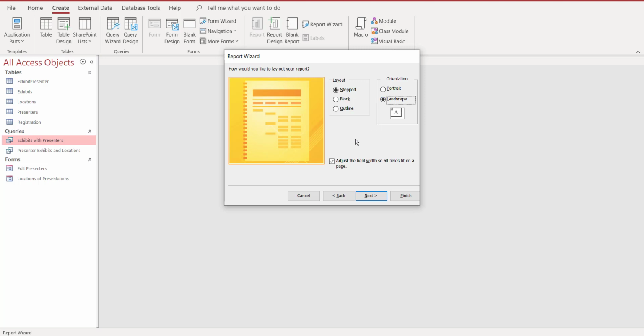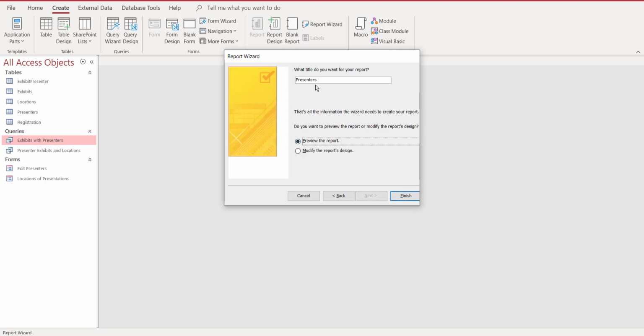We'll go ahead and choose landscape. It will fit everything on a page, but it doesn't always do it very nicely, so you'll still have to do some editing for that. And I'm just going to call this presenter schedules. What this will do again is preview the report, which means it will run it and pull the data. It will run the query. The query will pull the data from the tables to create the query, and then it will run the report.